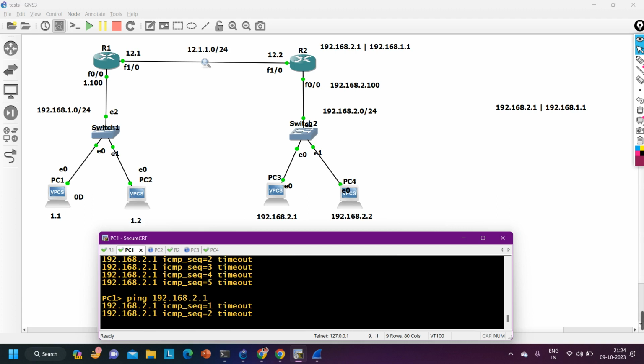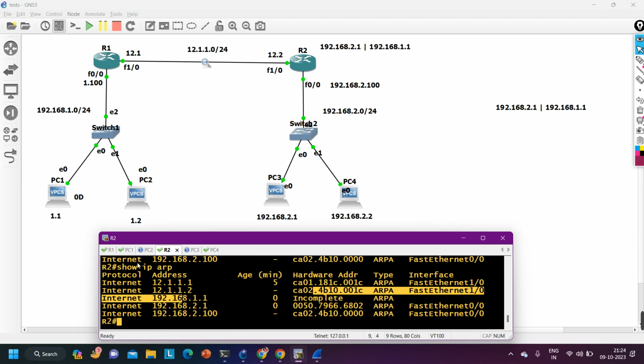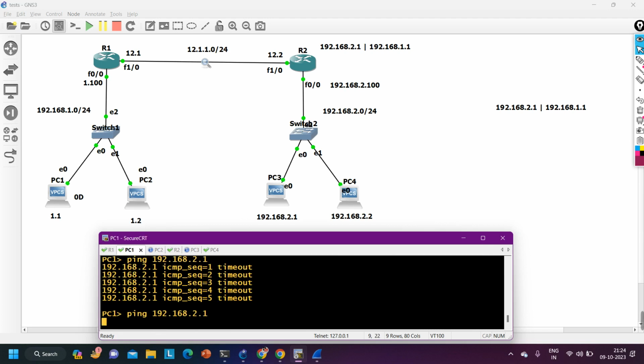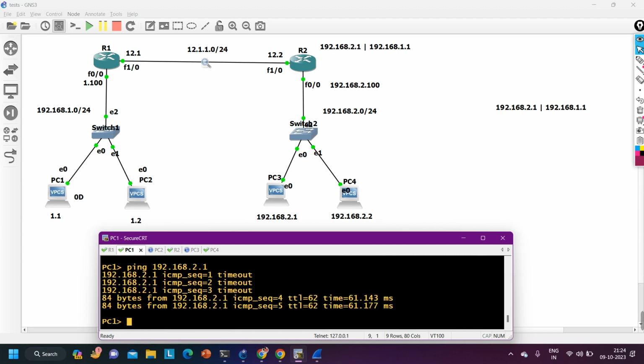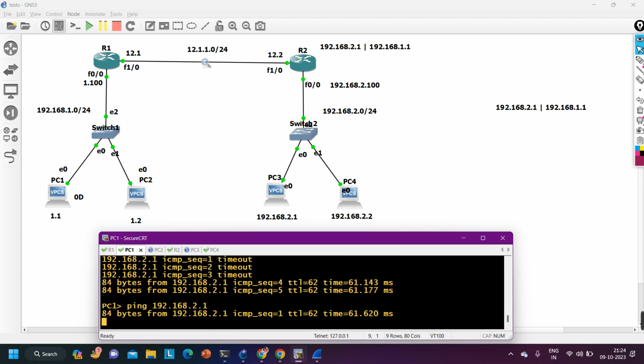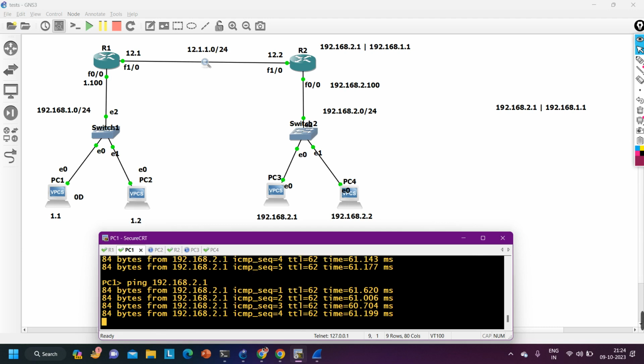Just wait for some time. Okay. Now let me check the ARP table of router 2. So, show IP ARP. Yes, this entry is still incomplete. Just wait for some time. It's because of GNS3, it's taking some time. Yes, now you can see ping is working, right? So this is the first method to configure static routing, guys.